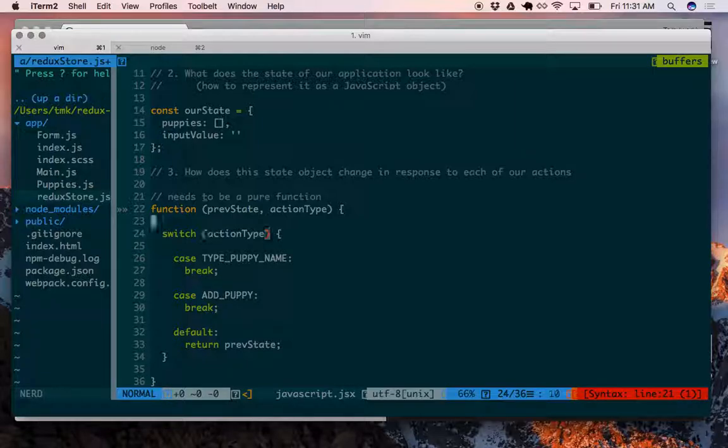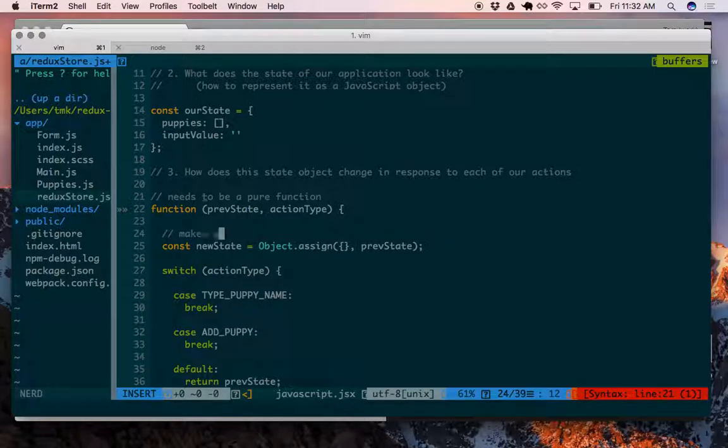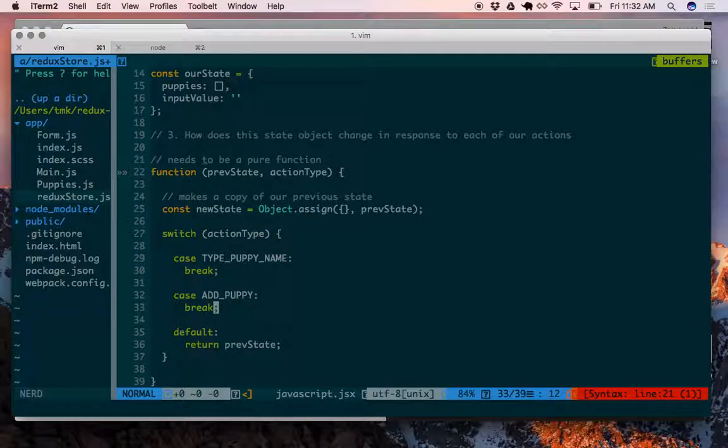Something that you'll see fairly frequently, you'll see this in the workshop, is that before we even get started, we'll say new state equals Object.assign, empty object, previous state. It just makes a copy of our previous state. So then what we can do is affect these changes onto this new state object and return that. And this way we never change our previous state. There are different ways you could do this, but this is just a convention that you'll see fairly often.